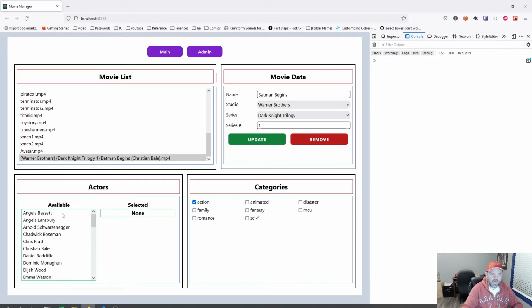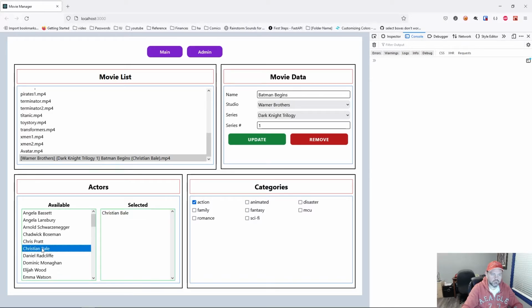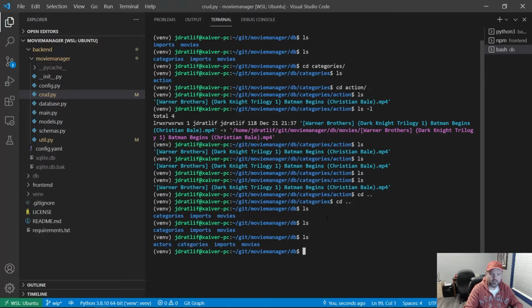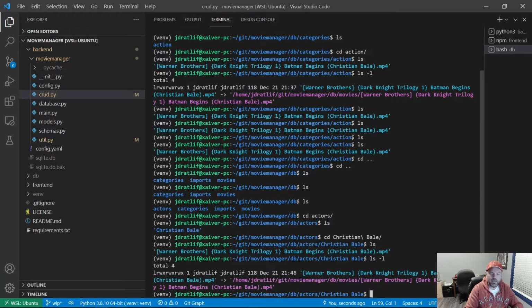What if we added Christian Bale back? And I go into this and I see actors, Christian Bale, and we now have our Christian Bale movie linked over here. All right, cool. So now we can update actors and categories and link them different places.